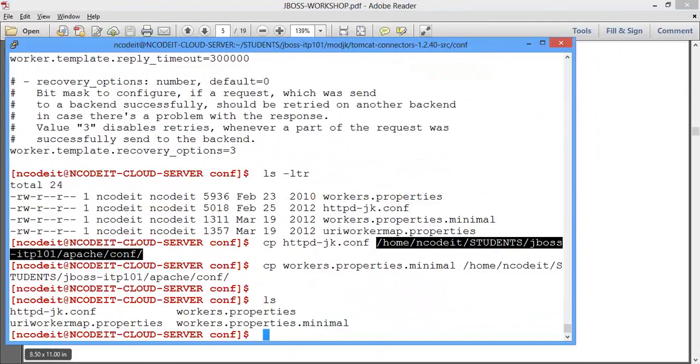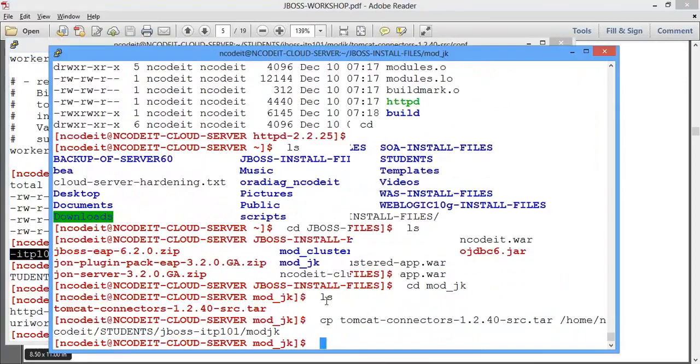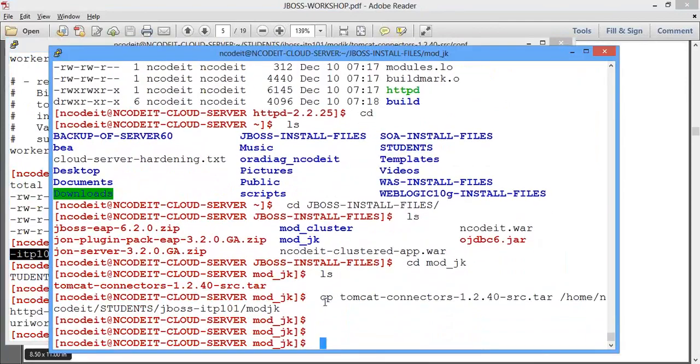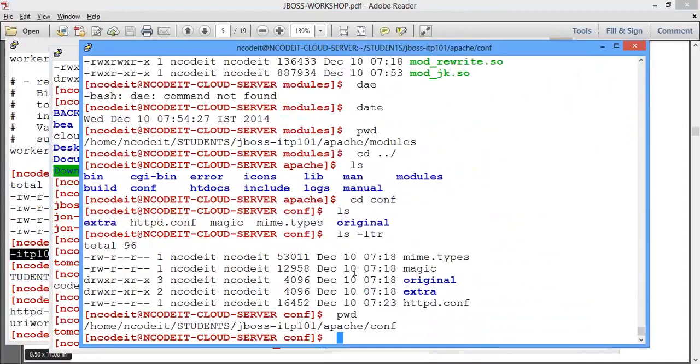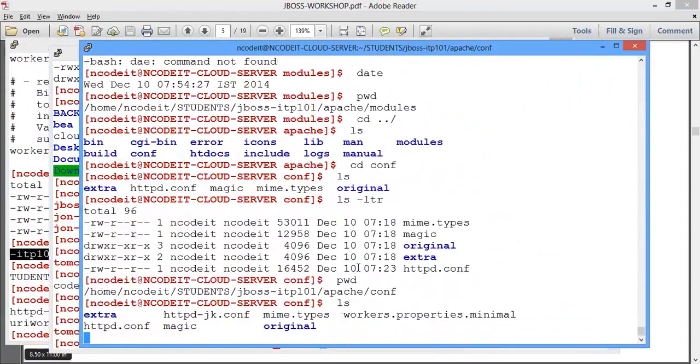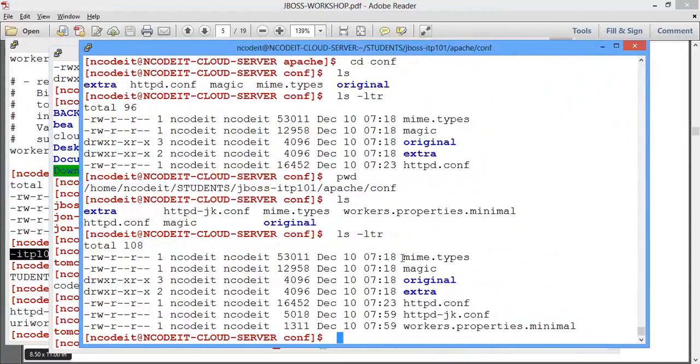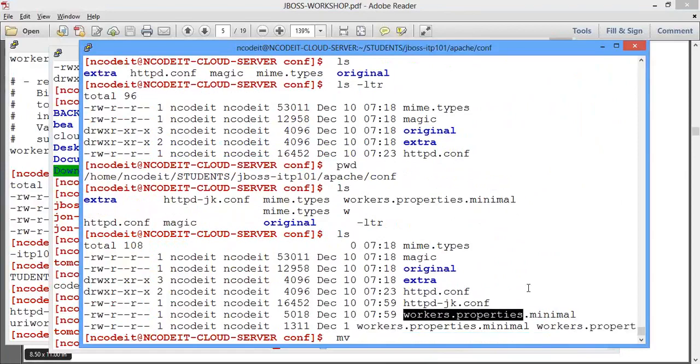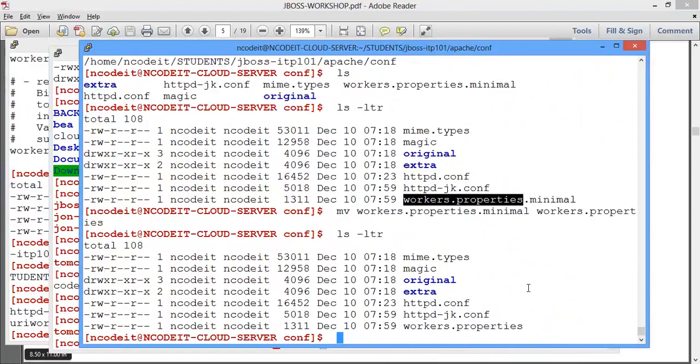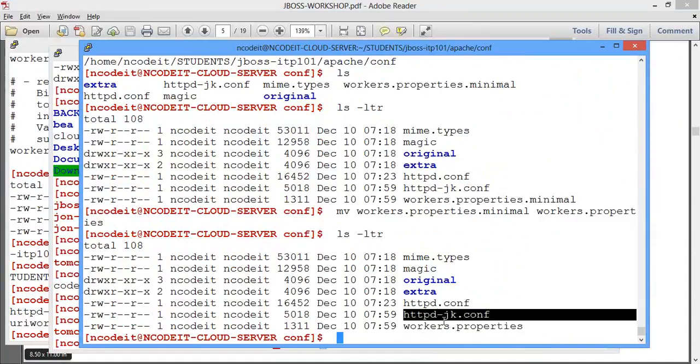So let's go to our directory here. Oh, here we are. Now if you observe this one, we have both mod jk.conf and worker.properties. Now let's rename this file into what we want. We want it to be worker.properties. Now this file name is already included in the httpd.conf file. So we're going to configure this file first and then put it into httpd.conf.